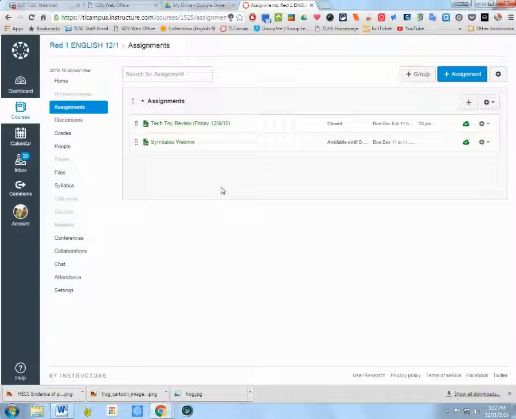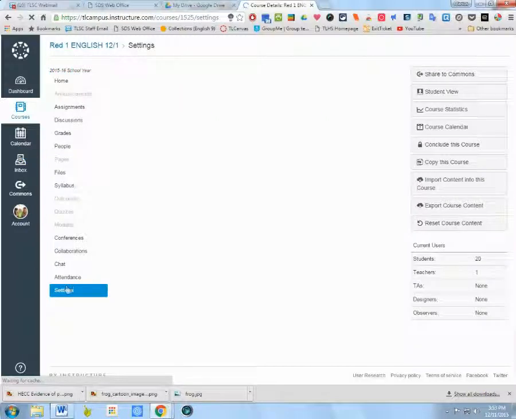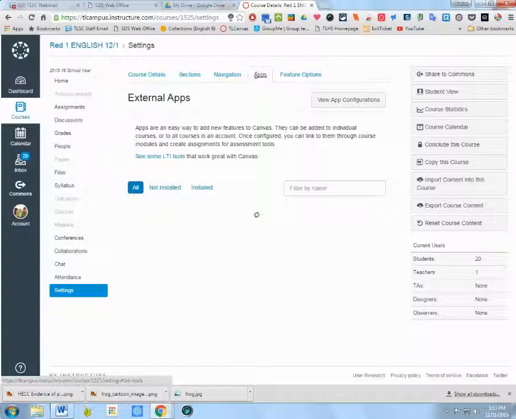So the next thing we can do, and this is sort of higher level samurai stuff, is you can add apps to TL Campus. And so to do that, you're going to choose a course, and I'm just going to stay in my Red 1 course here. And you are going to go to Settings and Apps up here at the top.